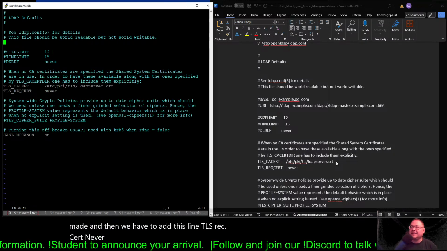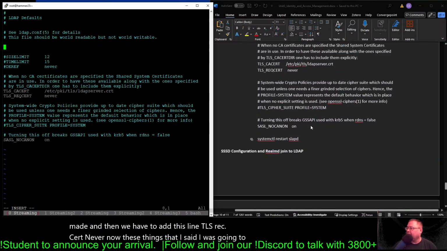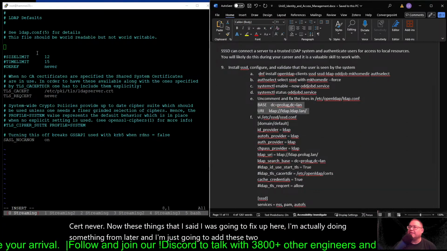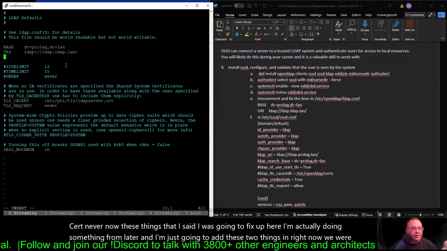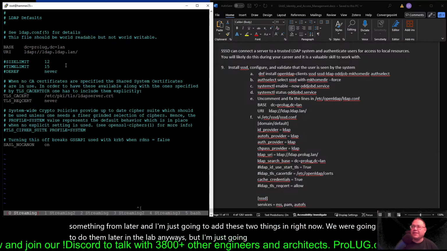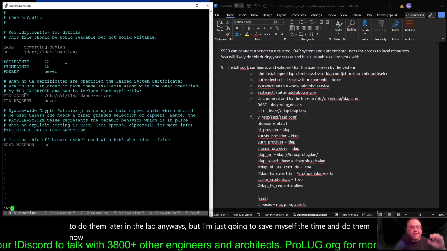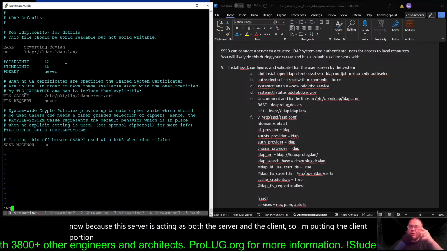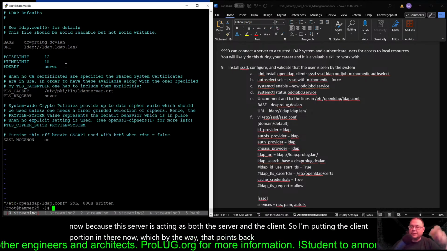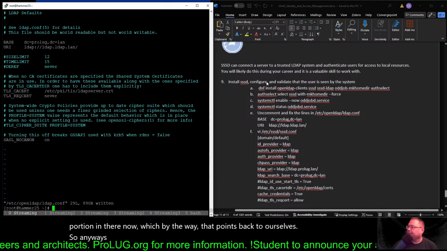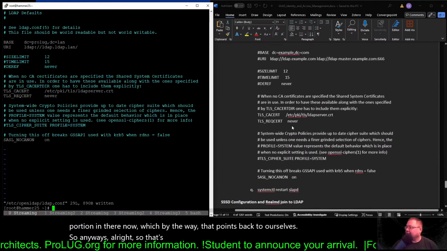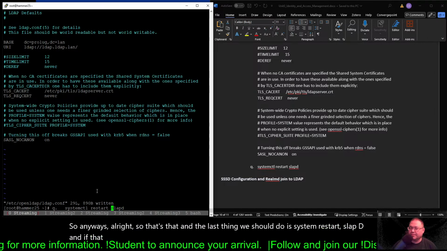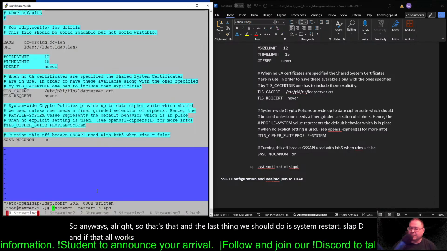Now these things that I said I was going to fix up here, I'm actually doing something from later, and I'm just going to add these two things in right now. We were going to do them later in the lab anyways, but I'm just going to save myself the time and do them now, because this server is acting as both the server and the client. So I'm putting the client portion in there now, which, by the way, points back to ourselves. So anyways, that's that. And the last thing we should do is systemctl restart slapd.